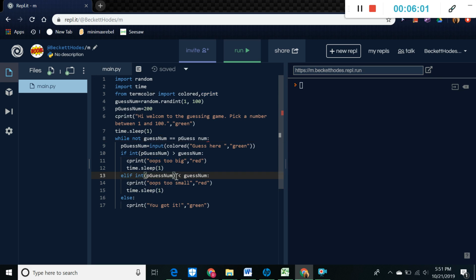But if you want to convert a string to an integer, even if I put a number into an input, it still thinks it's a string. So if I want to convert a string to an integer, now this will only work if the string is a number, obviously. It just can't convert to an integer if it's not a number.